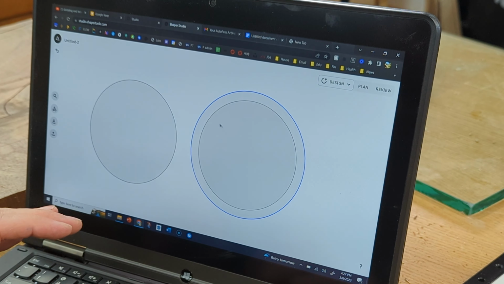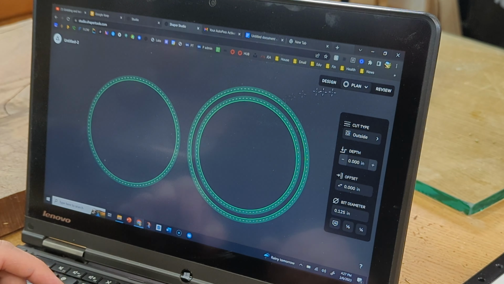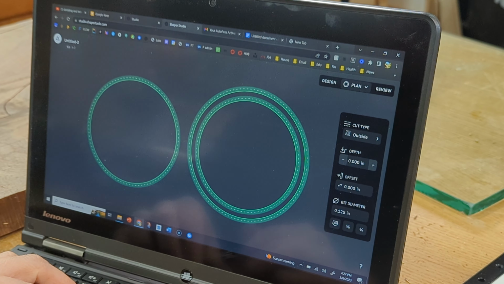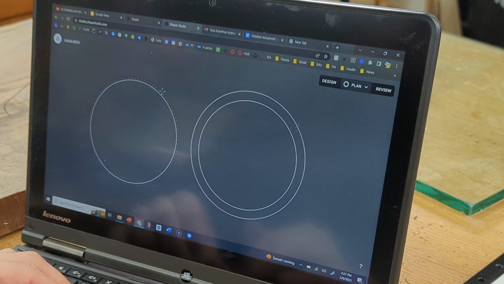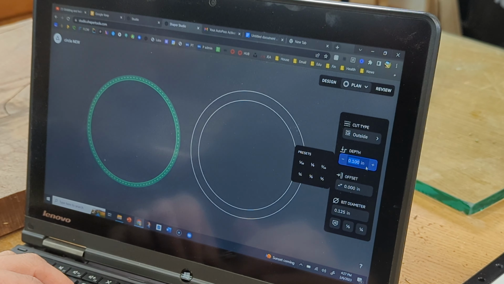Now, what I really like about the program is it's not just creating empty circles. When you click there on plan, it shows you how it's going to ultimately cut out the circle, or cut out the recess in the case of the left side circle. So I can rename it to circle design, and then I can set how deep I want the cut.